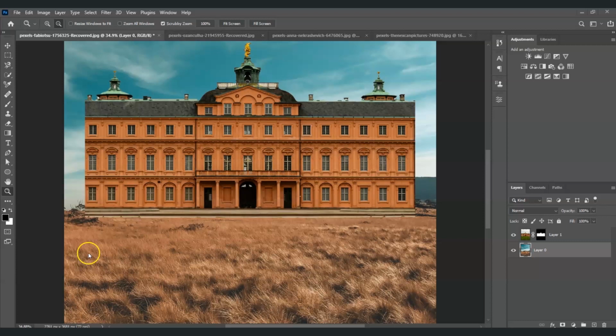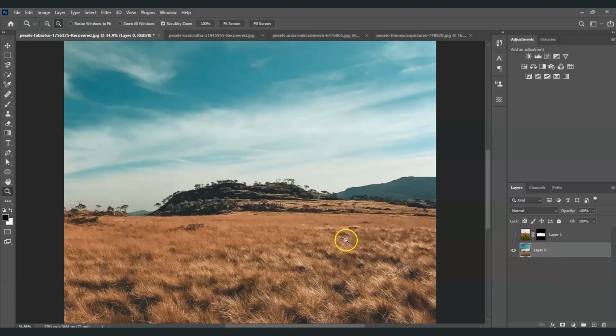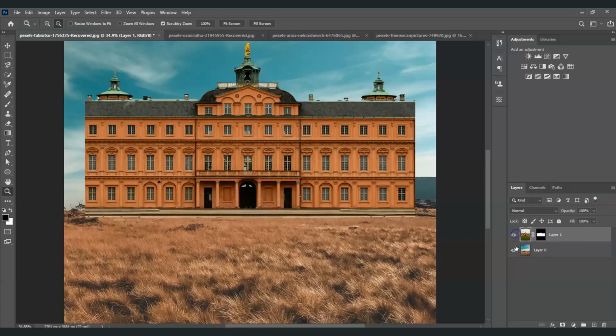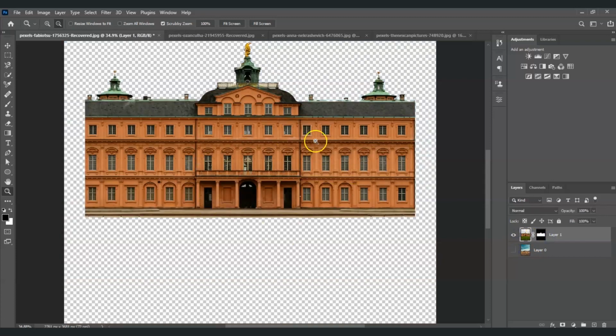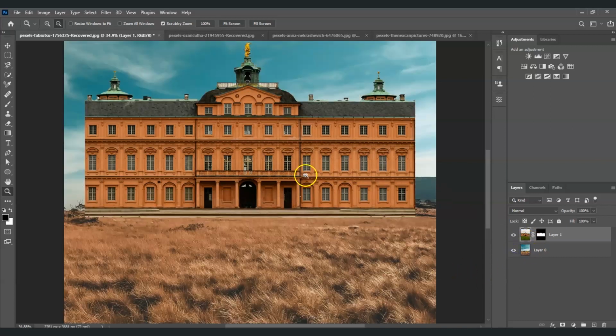So here I got an image of this field, and I also have here a cut out layer of this building. Alright, but now I already put them together. That shows this image. Okay, so now our goal here is to make this building transparent. How to change the opacity?